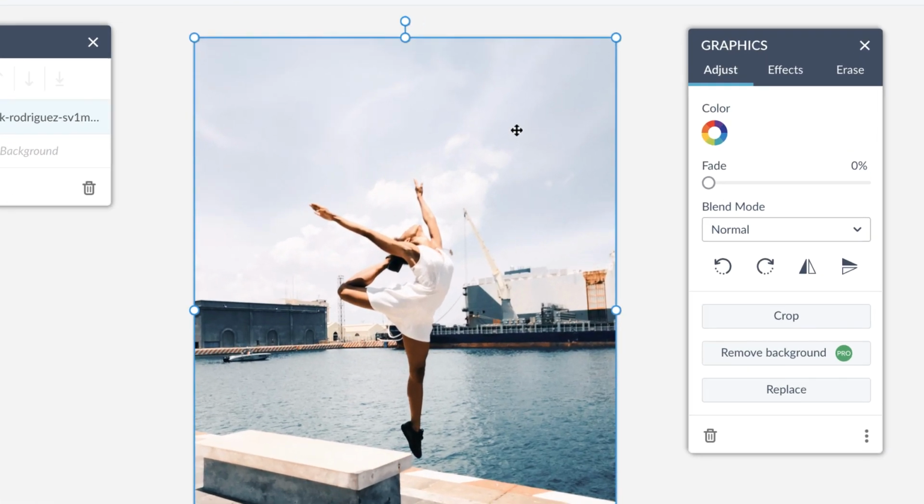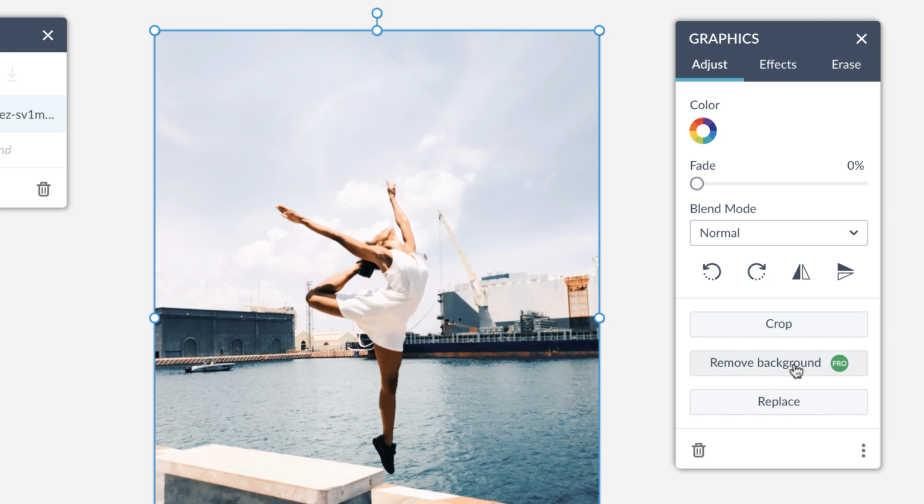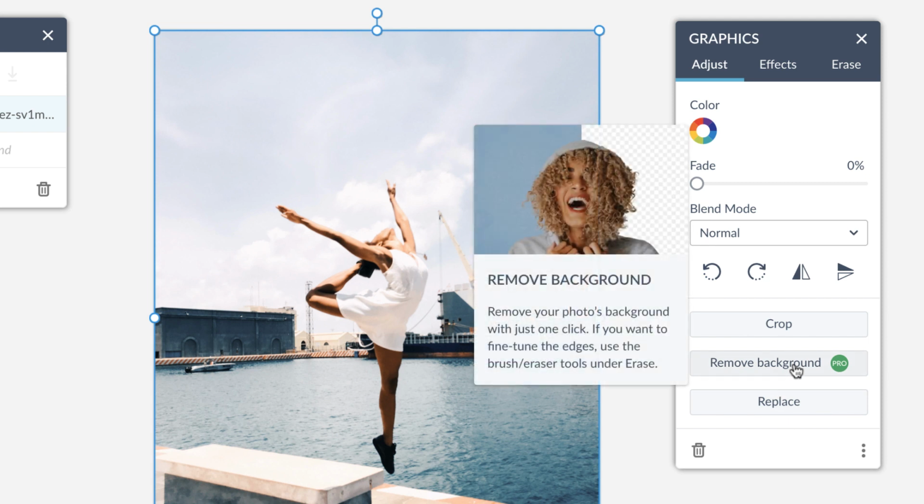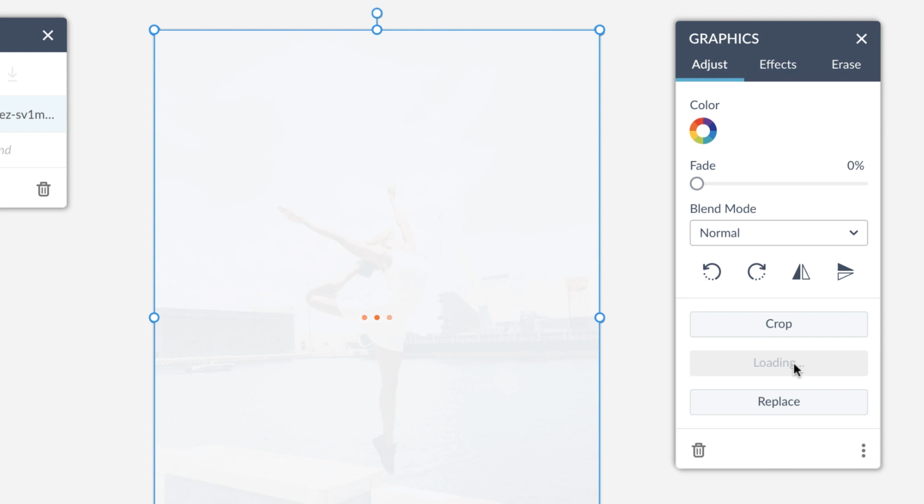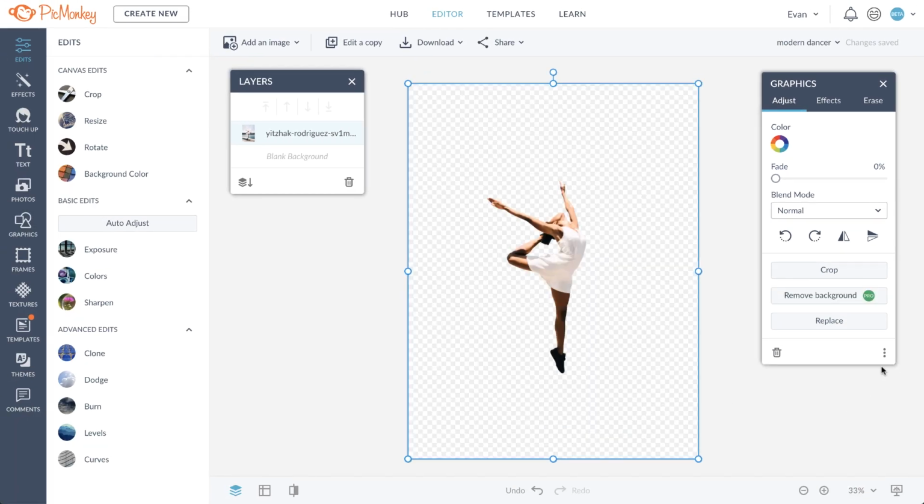Next, click your image layer and the graphics palette will open. With your image selected, click Remove Background on the graphics palette. And your background is gone.